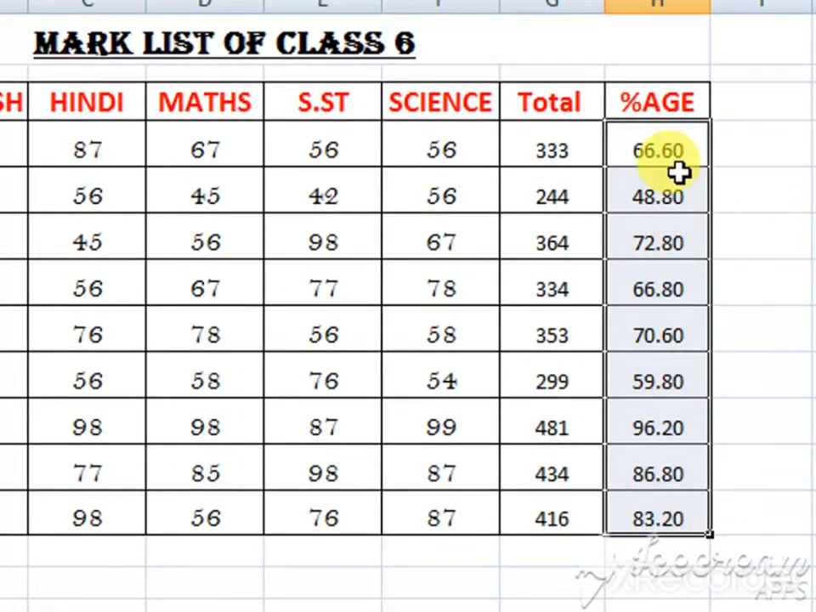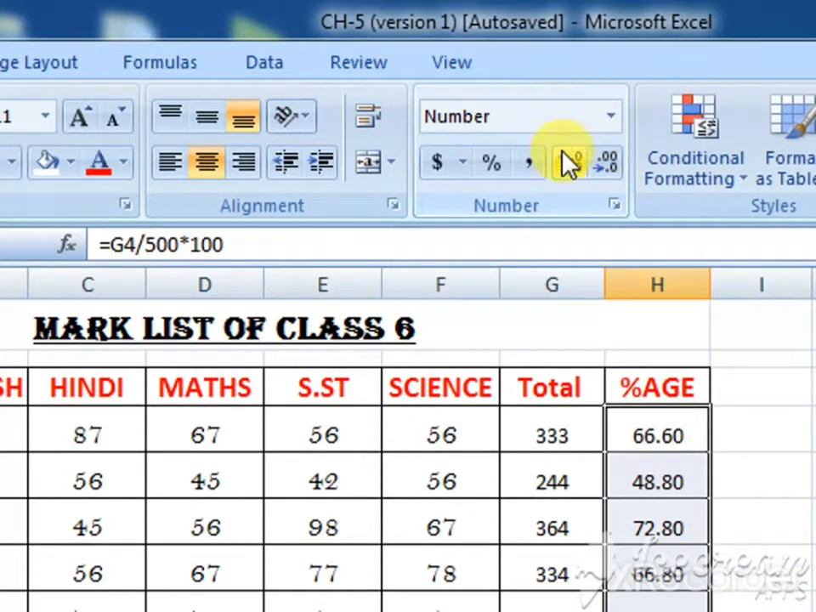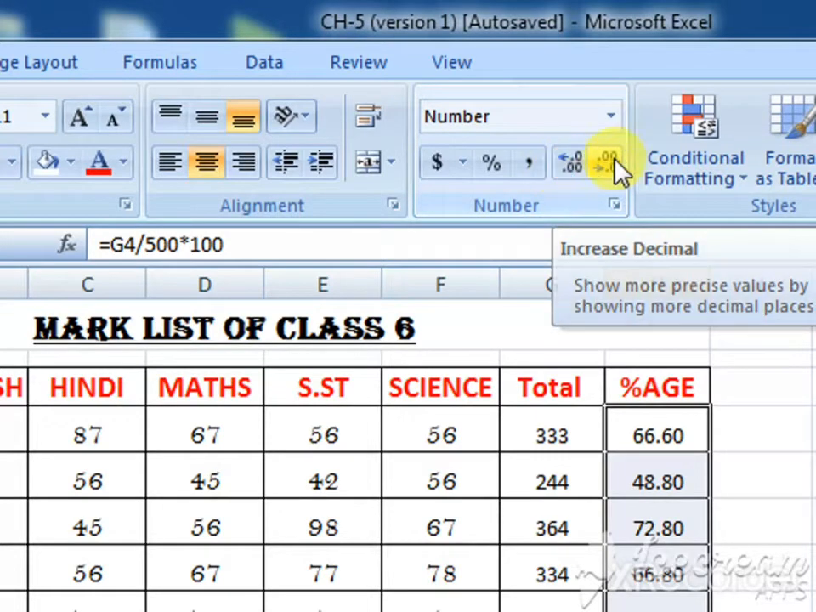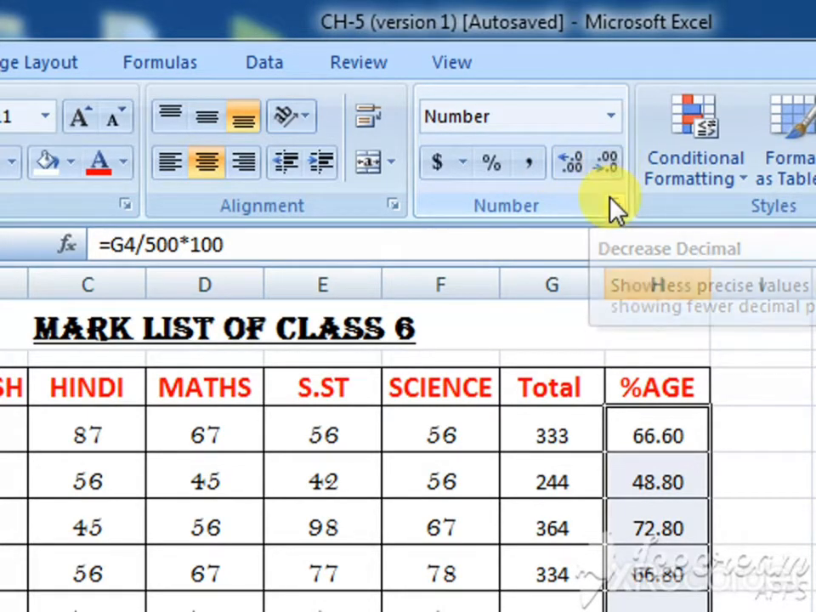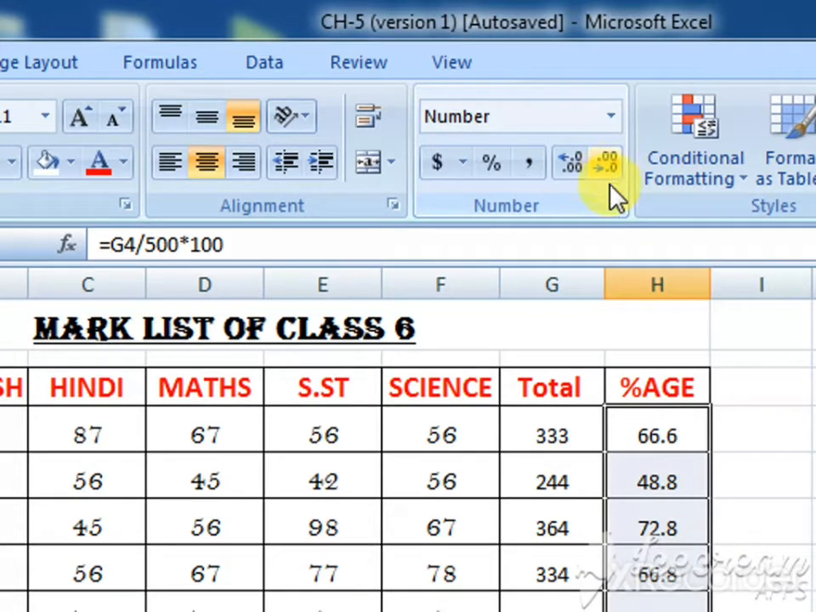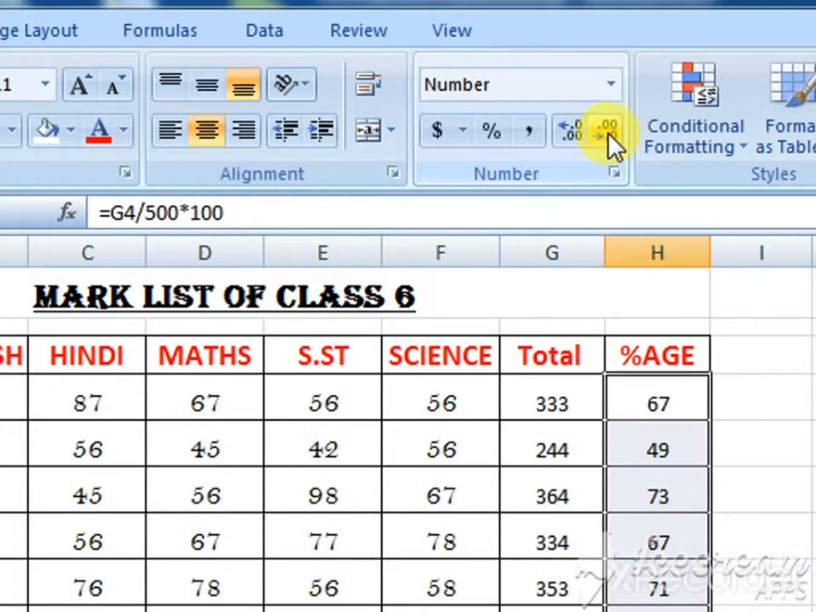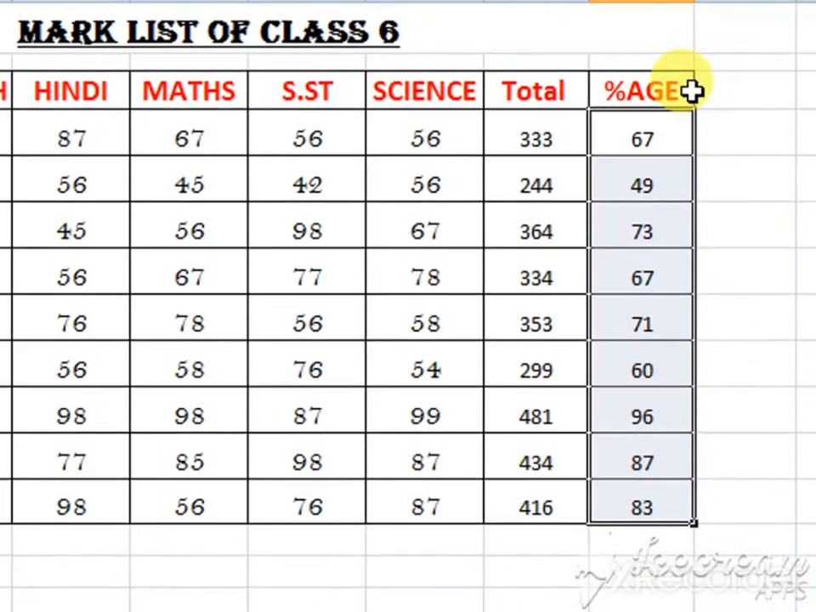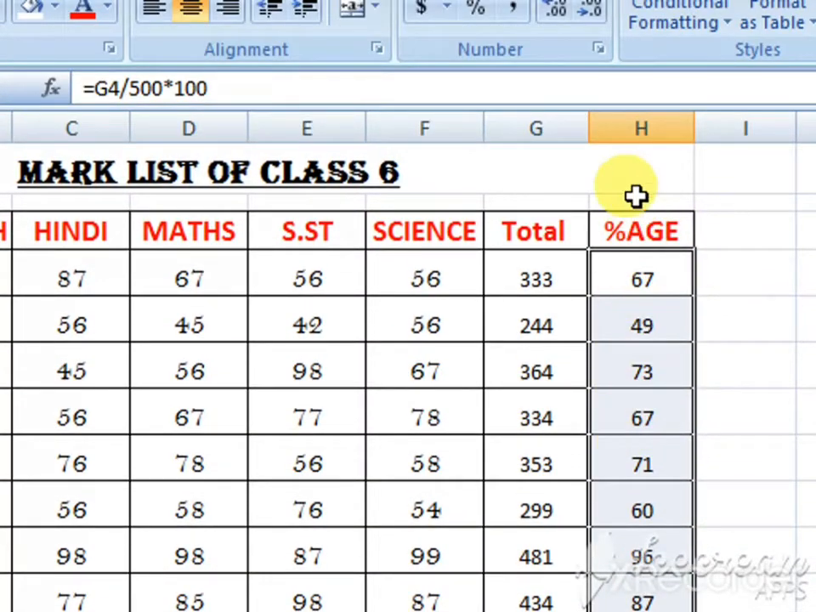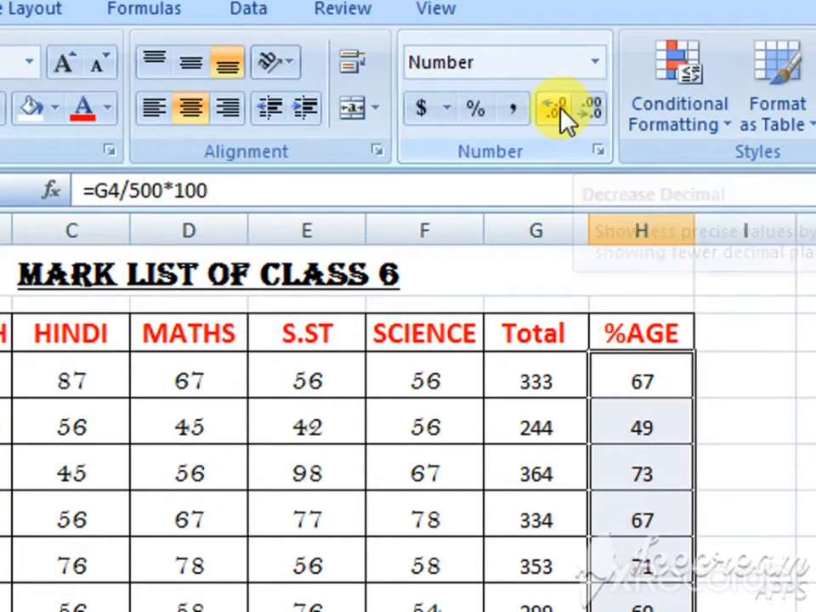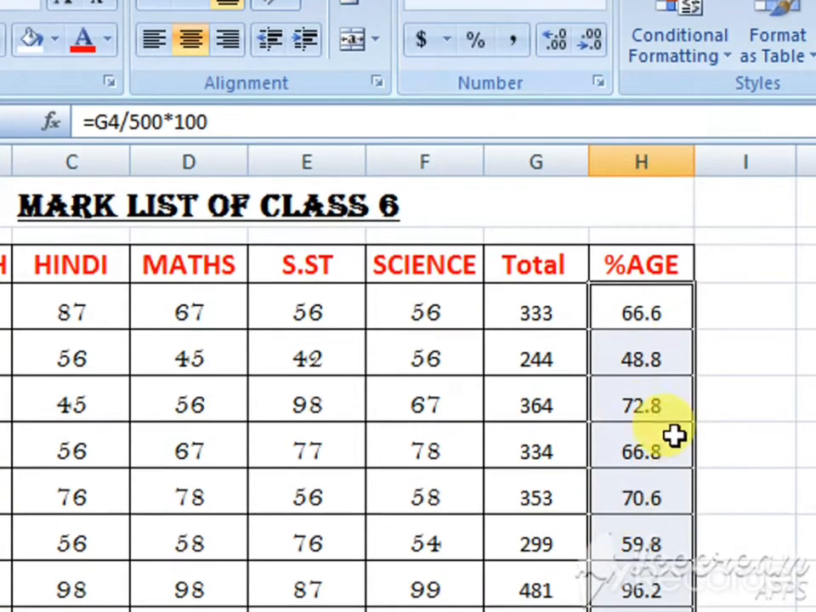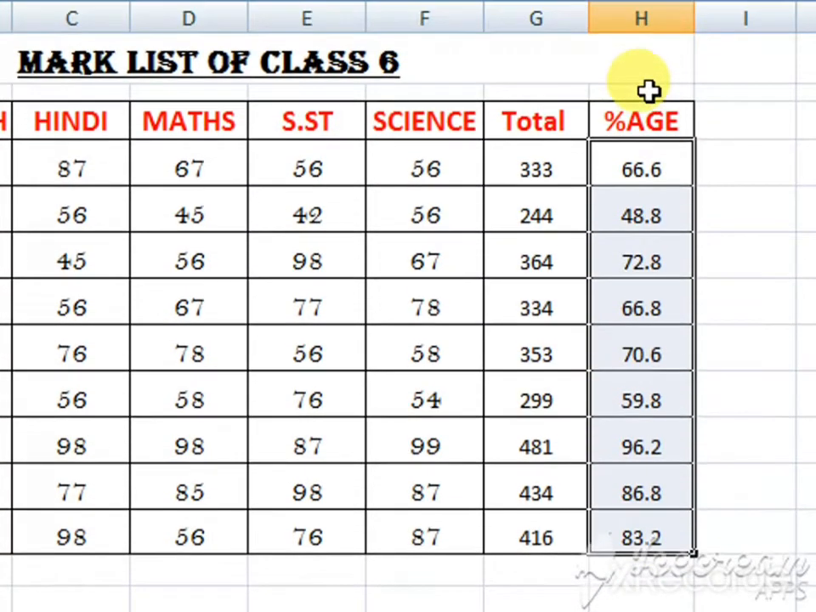So this is how you can increase or decrease the decimal. Like now I'm clicking on decrease decimal. Just see the changes. One more time. Okay. So I have decreased all the decimals and here I have increased. So this is how you can increase or decrease the decimal places.